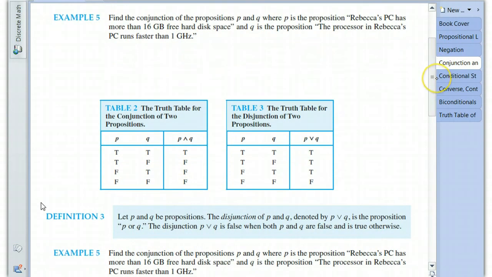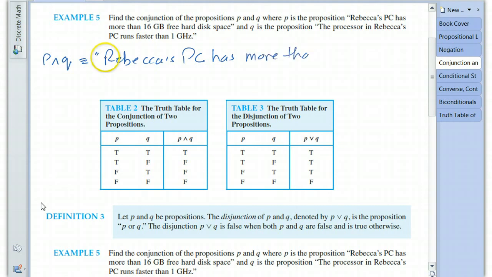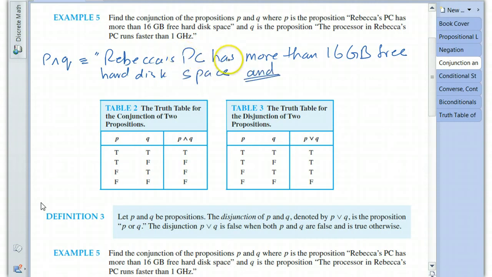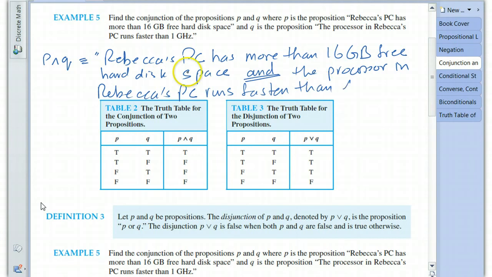The answer for this is, well, basically we want to find the conjunction. So the conjunction of these propositions, we'll write it as P and Q, can be written as: Rebecca's PC has more than 16 gigabytes free hard disk space, and this is the connecting operator, the processor in Rebecca's PC runs faster than 1 gigahertz.